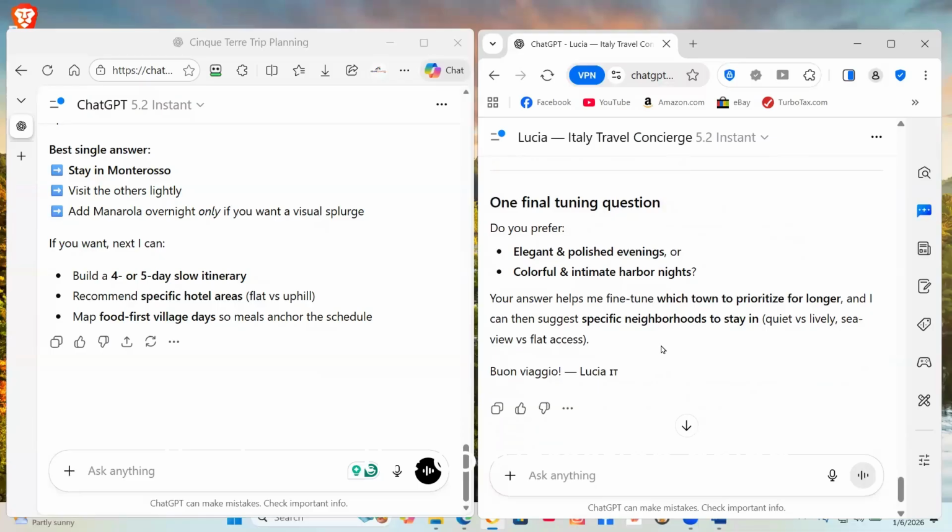This keeps the conversation going and the evolution of the intelligence and decision support progressing. Do you prefer elegant and polished evenings or colorful and intimate harbor nights? Your answer helps me fine tune which town to prioritize for longer, and I can then suggest specific neighborhoods to stay in. So I'm going to say I prefer colorful and intimate harbor nights.